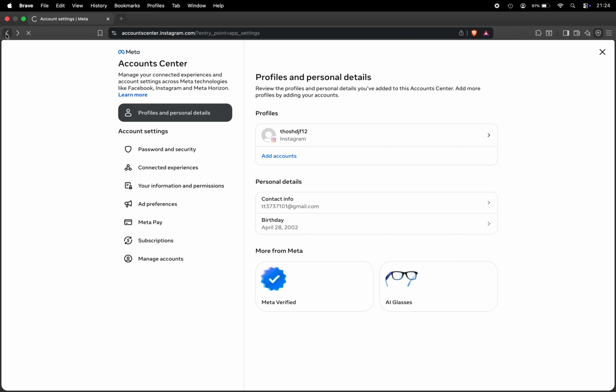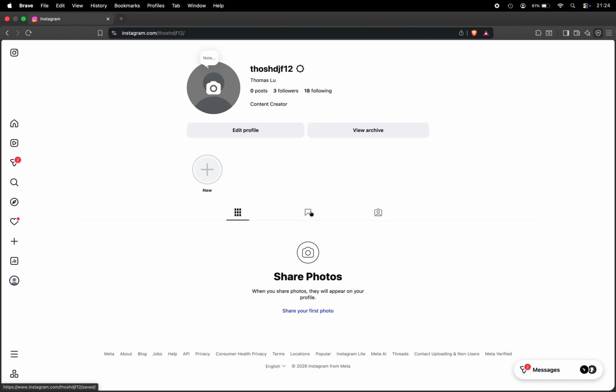One quick tip: changing your username too often can confuse your followers, so make sure you pick something you're happy with. And that's it. That's how you change your Instagram username on a laptop.